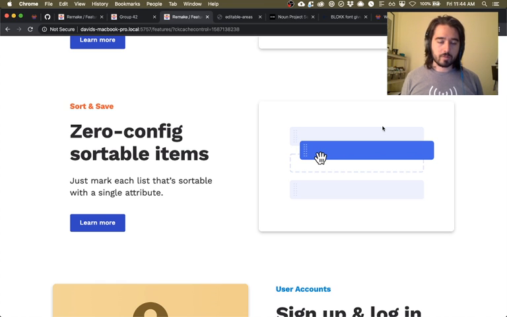Config sortable items. But yeah, what's up with you, Solvin? How's work going? How's the internet today? Is my stream coming through okay?